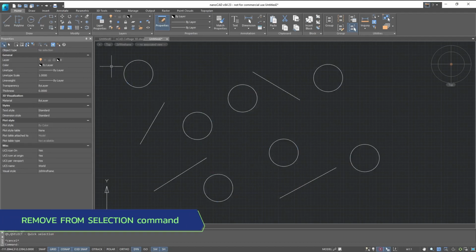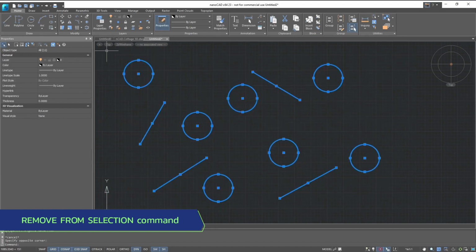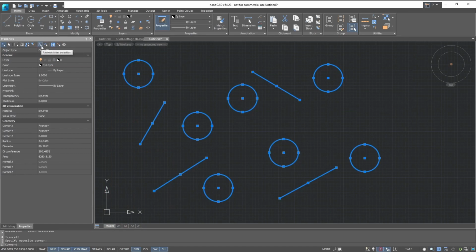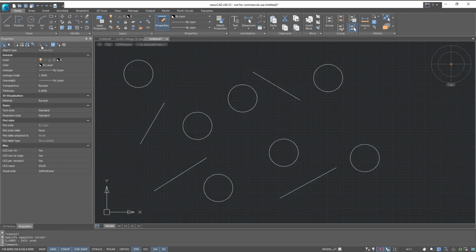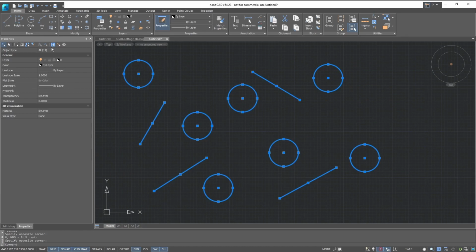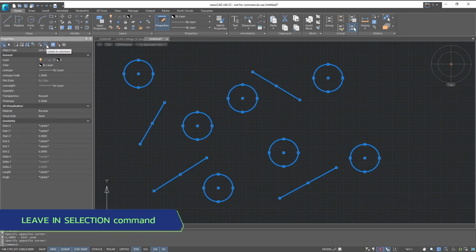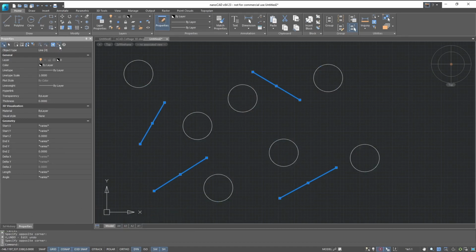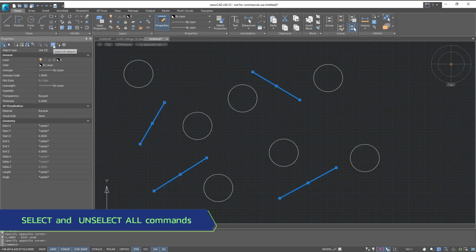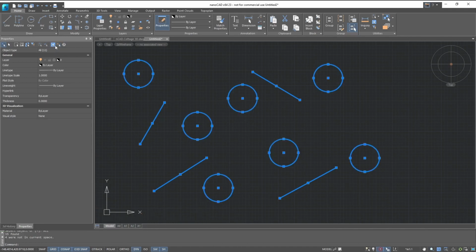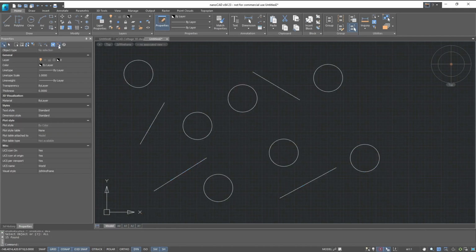The remove from selection command. It allows you to exclude any type of object from selection. The leave in selection command. It allows us to select only the objects that we will choose. The following commands select all objects and unselect all objects. These commands allow you to select all the drawing elements or deselect them. That's it.